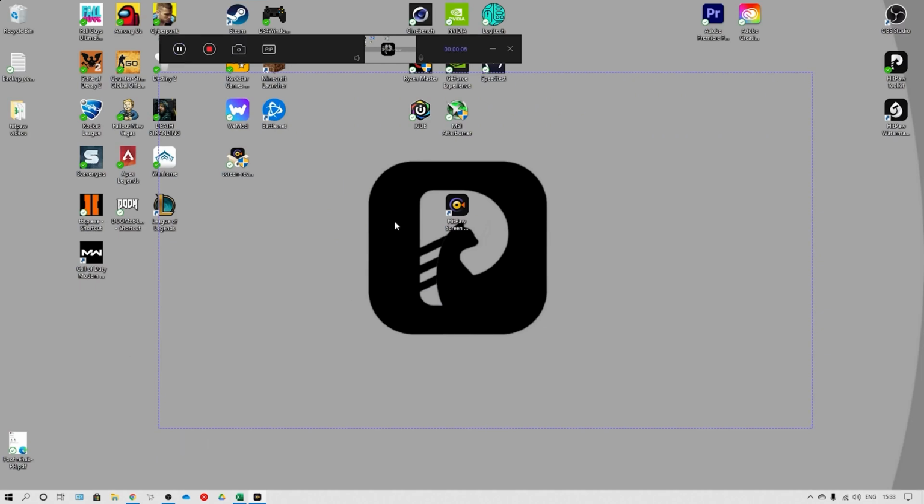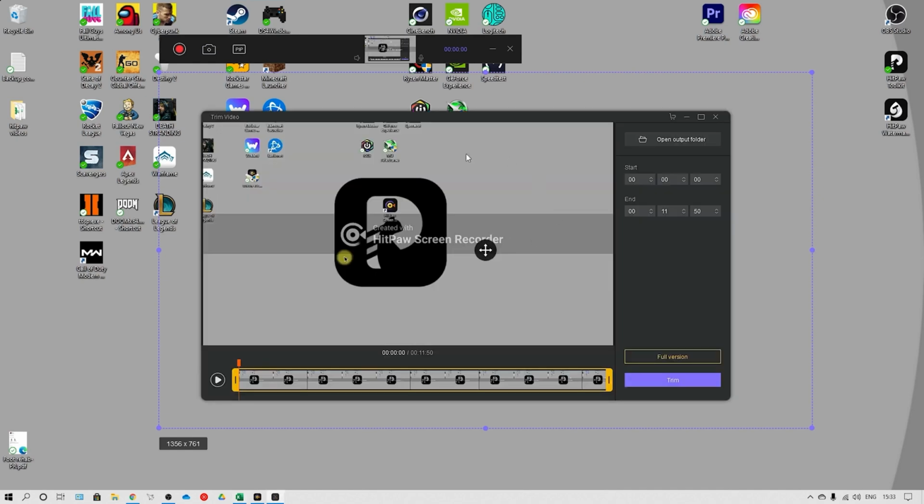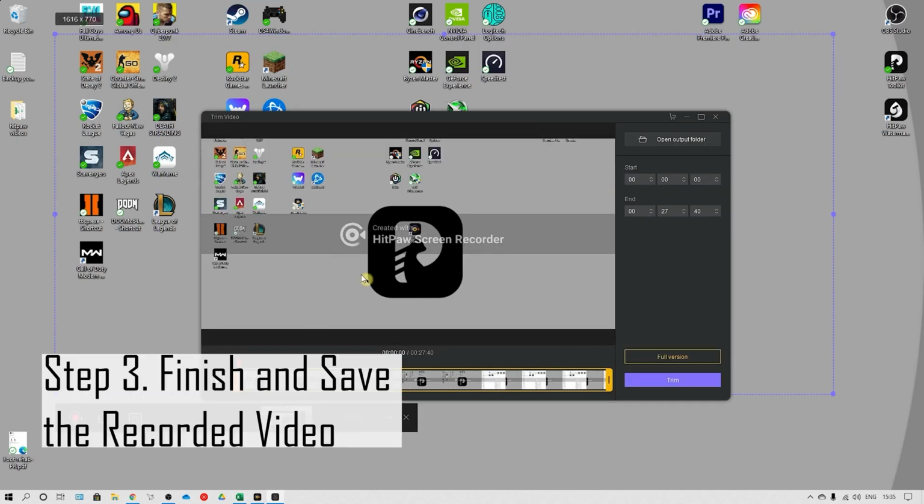And then as soon as you have finished recording that portion of your screen, all you need to do is simply go back up to stop recording. And then as soon as you've done that, it will send you to this page where you can edit what you have just recorded. So you will now be in the cut windows.